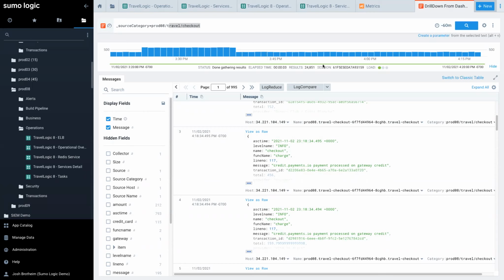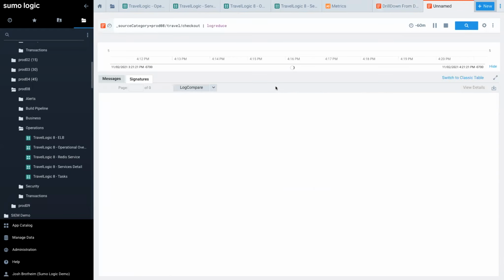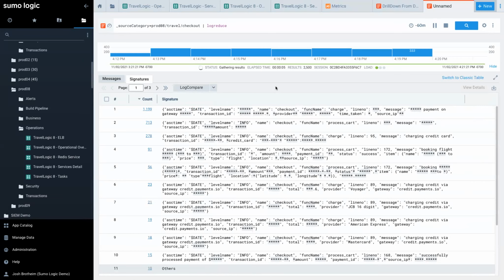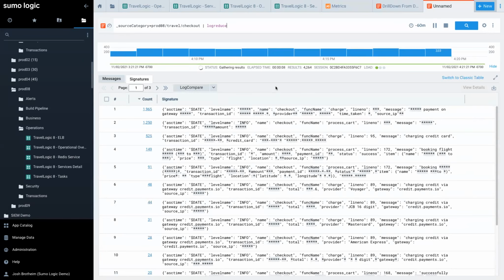What we're going to do here is use a feature that we call log reduce. When I click log reduce, it's going to take those 24,000 log messages and group them together based on patterns, using algorithms and special sauce and fancy tech. It's doing it right now. It'll take 20, 30 seconds or so.